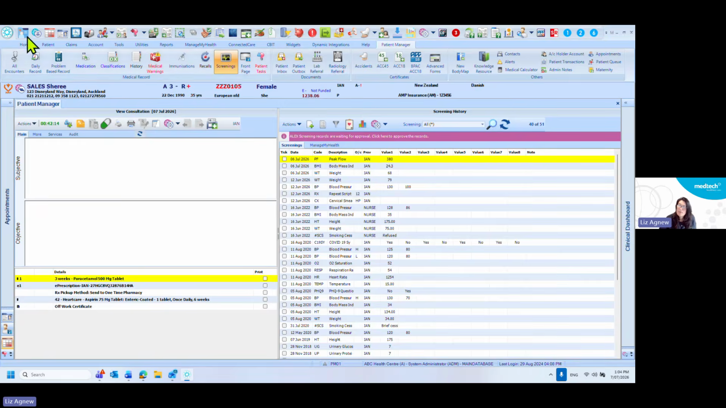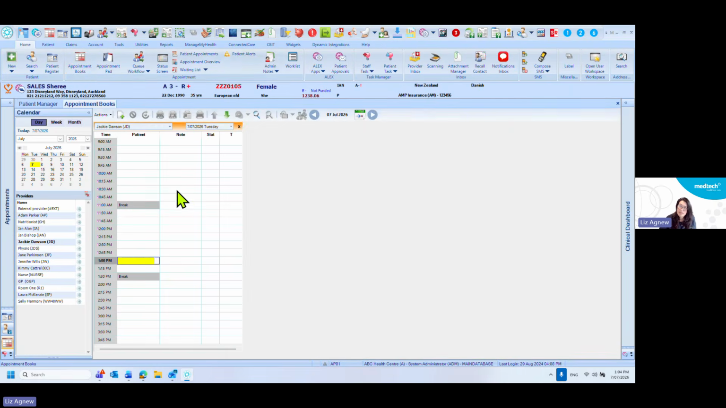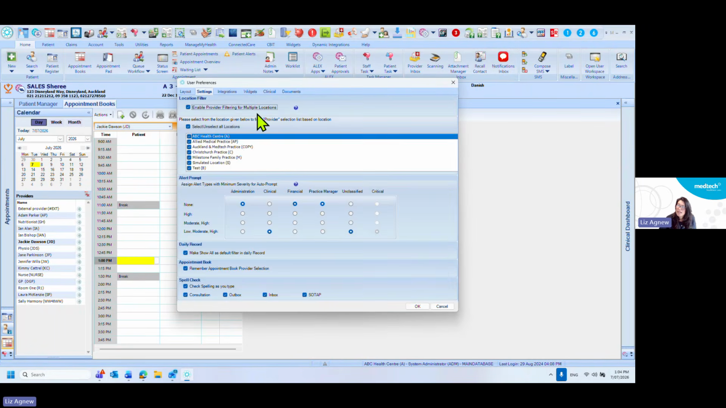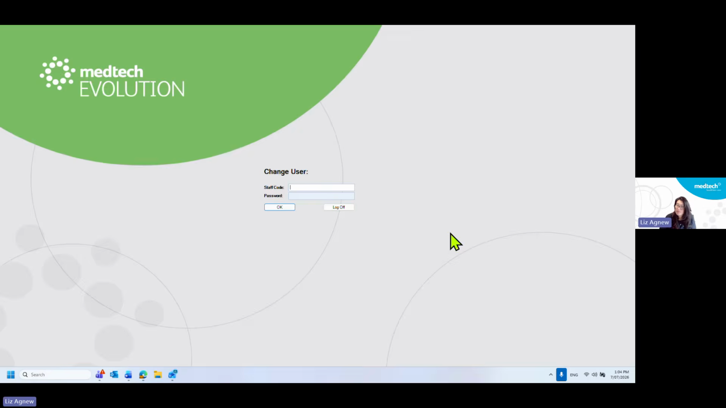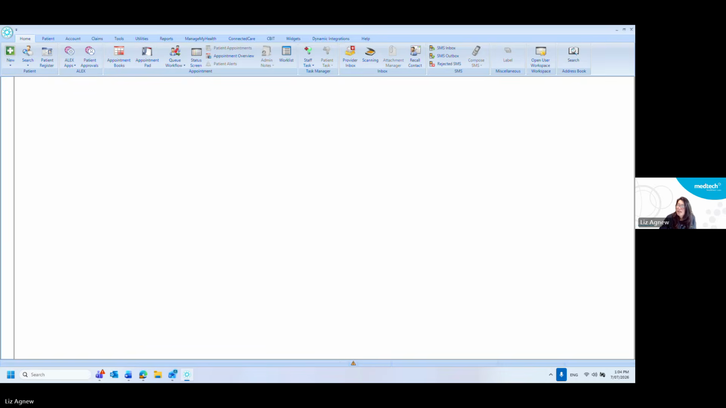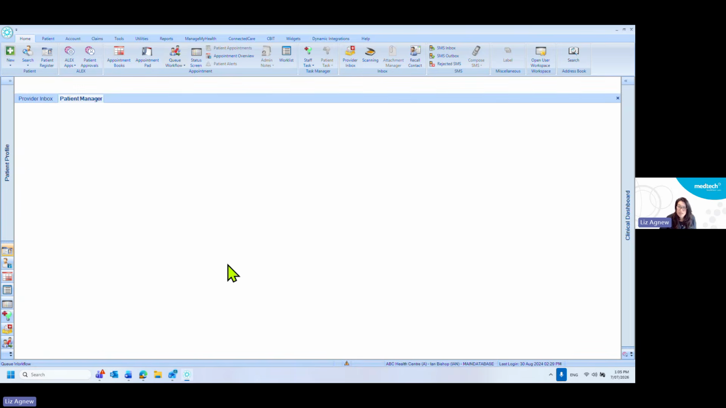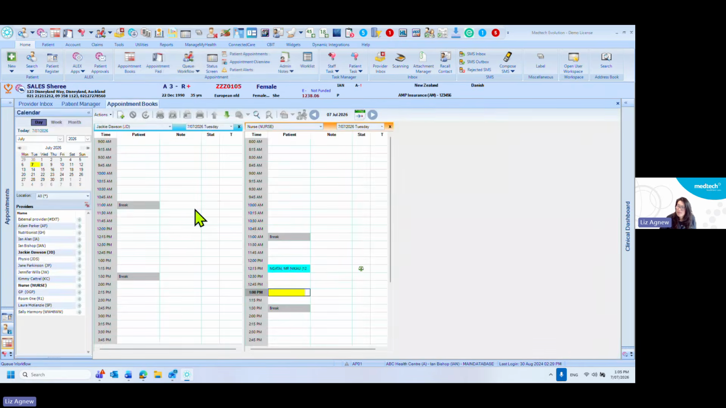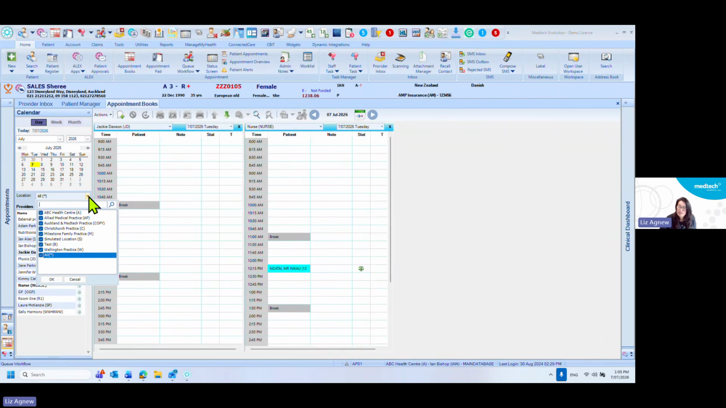For the appointment book, I mentioned previously that we had the ability to enable the provider filtering, which I did with Ian. That means when you're in the appointment book, you can filter to just view providers from that particular location. So you now would have this ability here to select this specific location, and then that would narrow this list here to just those providers.